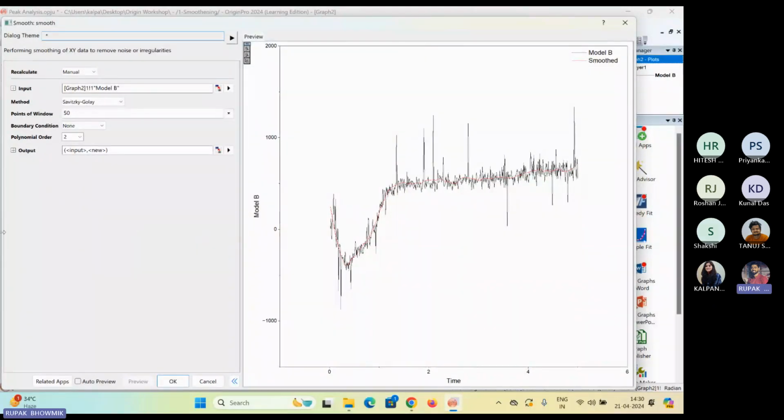Now check changing the method. Instead of the SG method, if I use the adjacent average, you see the small peak has been lost because of the adjacent average. So if you really want to preserve your peak shape, you always use the SG method. Otherwise, you can use adjacent average also. The rest of the methods are up to you. These two methods are important for doing basic smoothing.